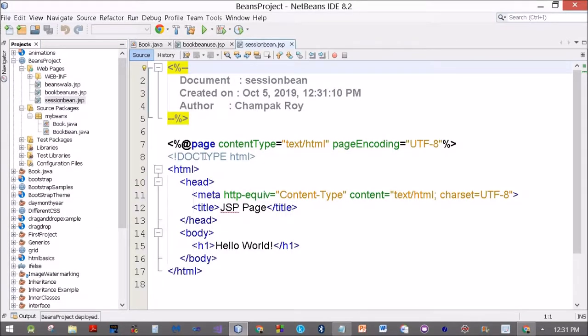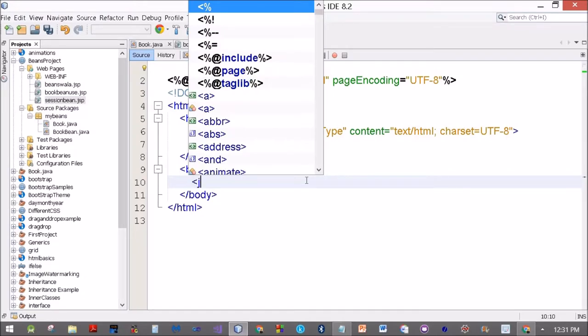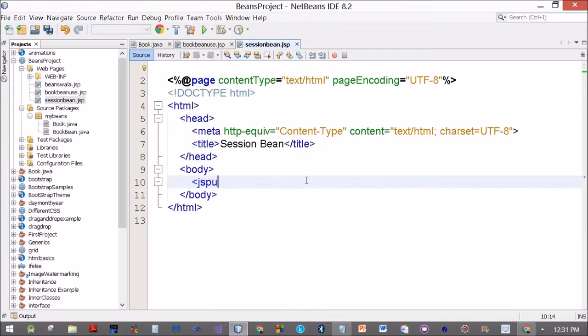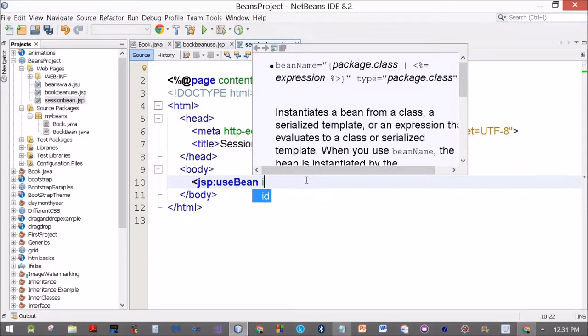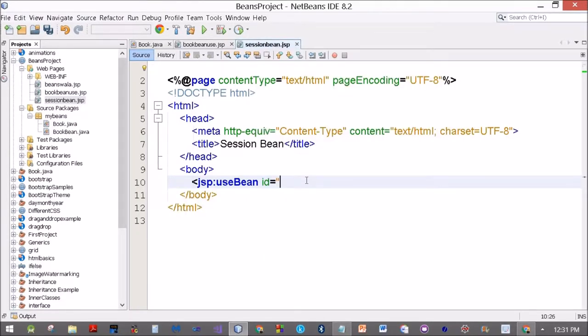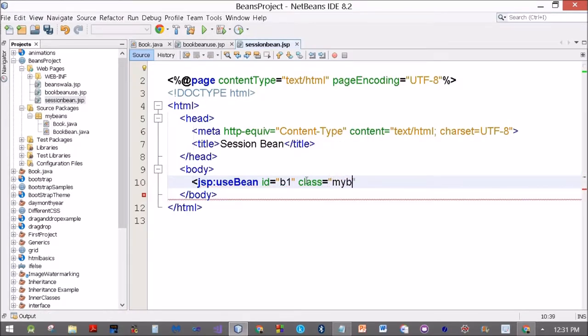Now, session bean. I'll have to write use bean once again. JSP use bean, ID is equal to b1, class is equal to mybeans.book. This is it.